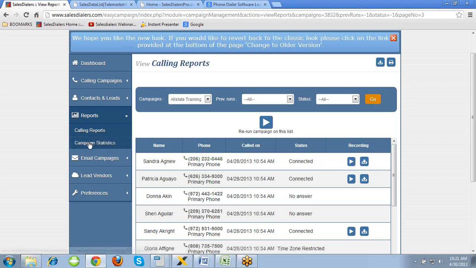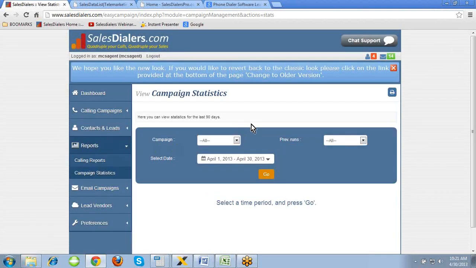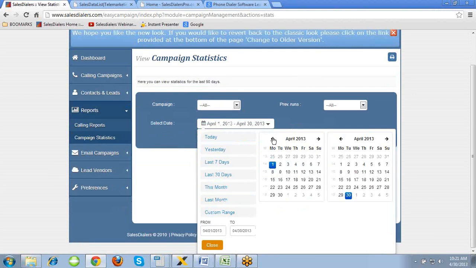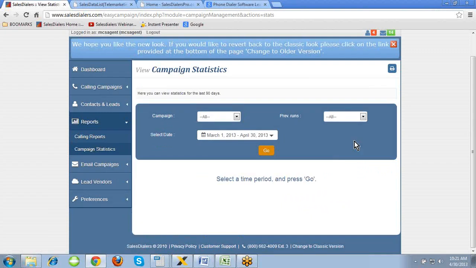Next module, campaign statistics. This is a report that I run several times throughout the day. You can run this report for a specific campaign, a previous day and time that campaign was called in the past, a specific date range. We'll go back here to March, current day, hit close. If you have multiple dialer accounts underneath your manager account, you can run this for those specific agent accounts or all of them using the manager account.